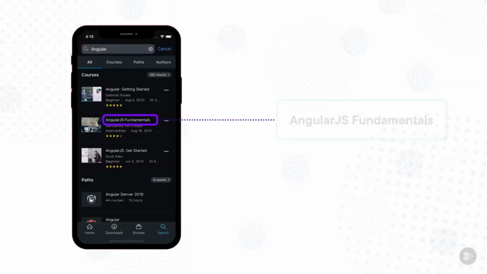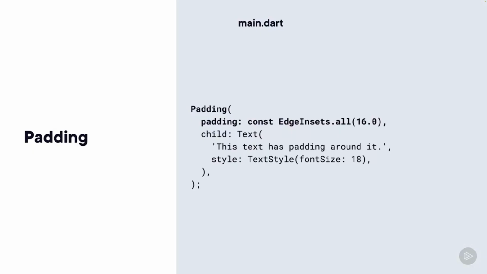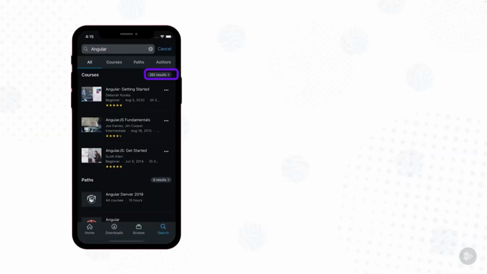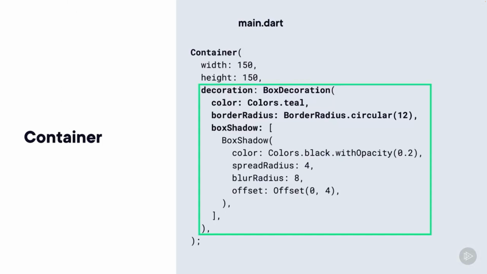Spacing between widgets is important for making your UI more readable and visually appealing. Flutter's padding widget helps you add space around and inside a widget, making sure elements don't feel cramped. The container widget is one of the most versatile widgets in Flutter. It allows you to customize its look and feel. You can use a box decoration property by which you can add background colors, borders, round corners, shadows, and more.